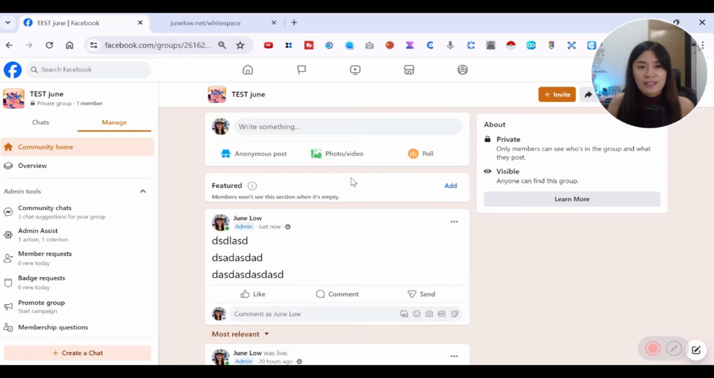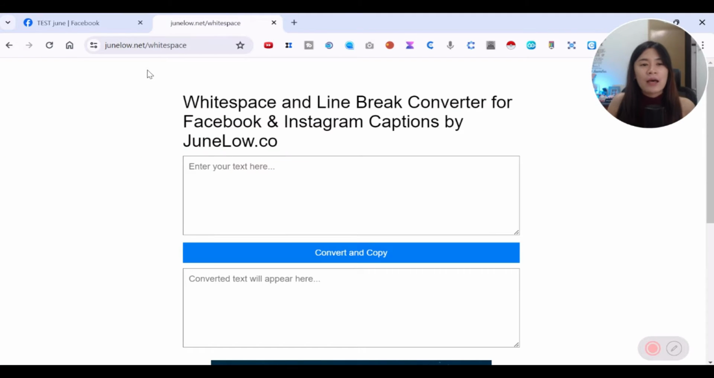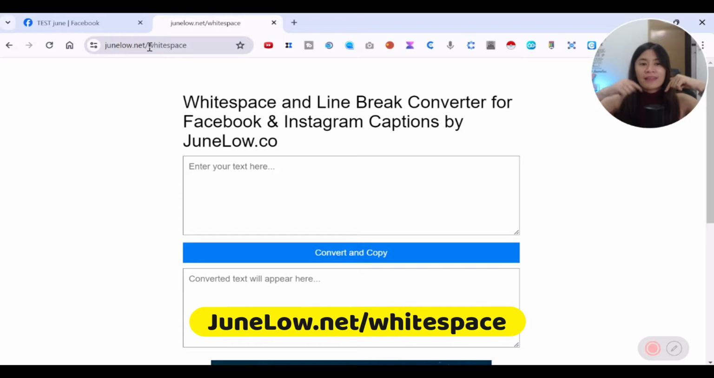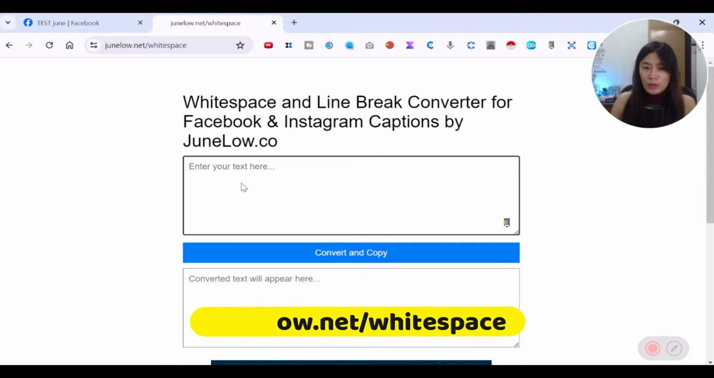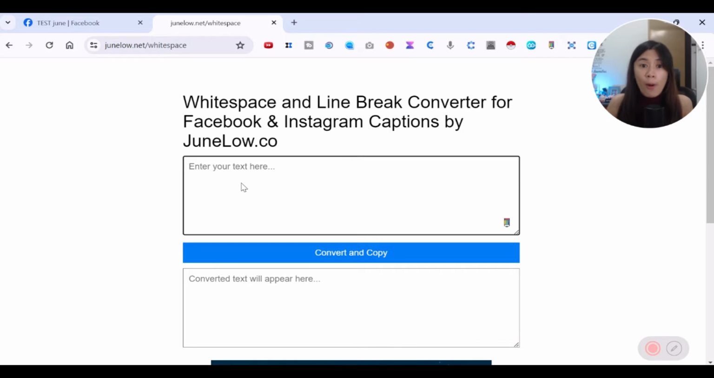So I've got a solution for you guys. I faced this problem, so that's why I created what I call a Whitespace creator. You can go to junlo.net/whitespace. You can use this on your mobile phone, add it to your home screen, and use it every single day. I'm just going to demo it to you guys.